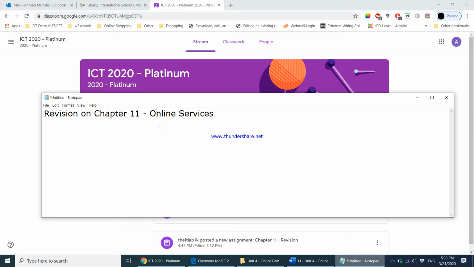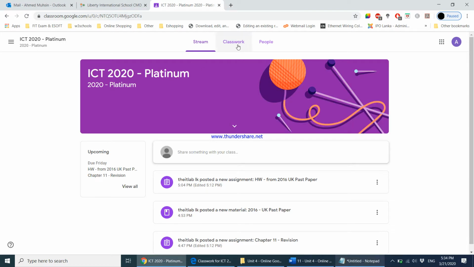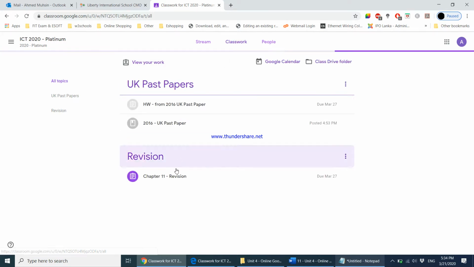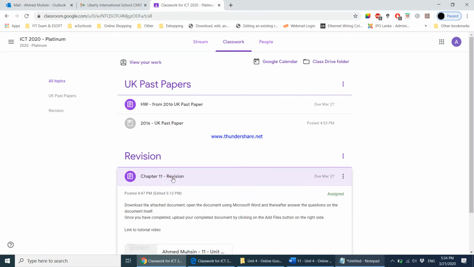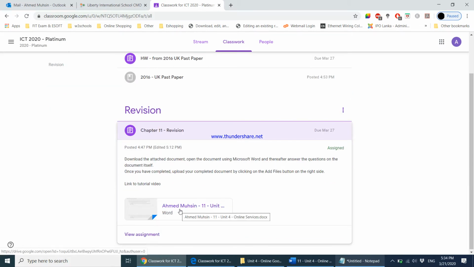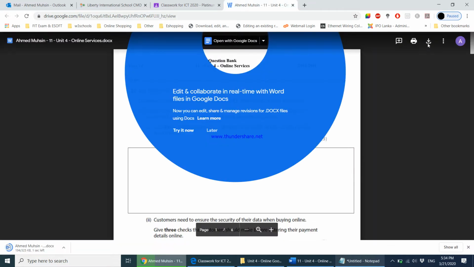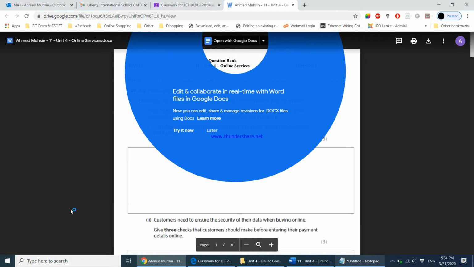So first, in order to access the revision sheet or the worksheet, you'll have to come into your classroom, and you'll have to first download the worksheet. So you come into classwork, and over here we have chapter 11 revision. So you click on that, and over here you have the worksheet. So you just click on that, and then click on open in a new window, and download this document. Okay, so I'm going to click on download, and the document has been downloaded. I'm just going to open it, and I'm going to start working on it.